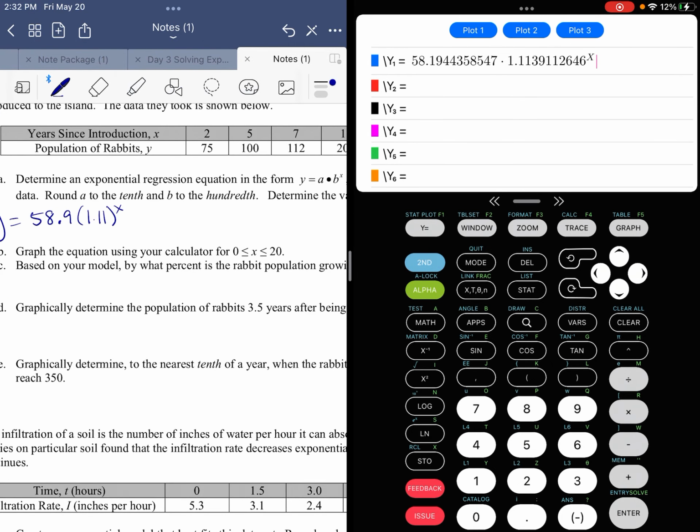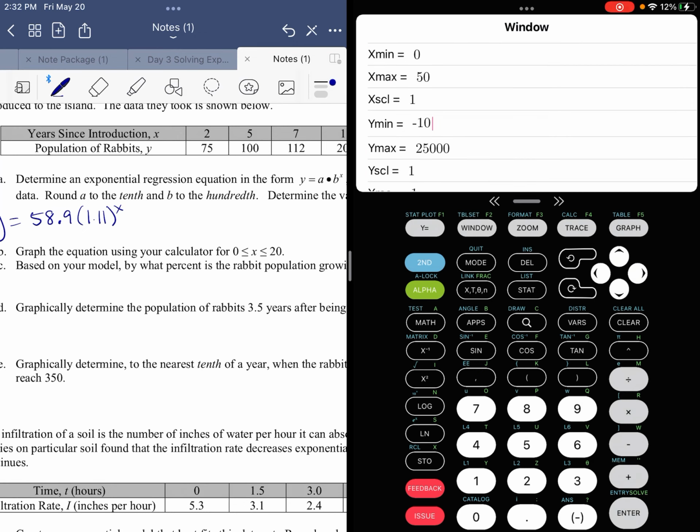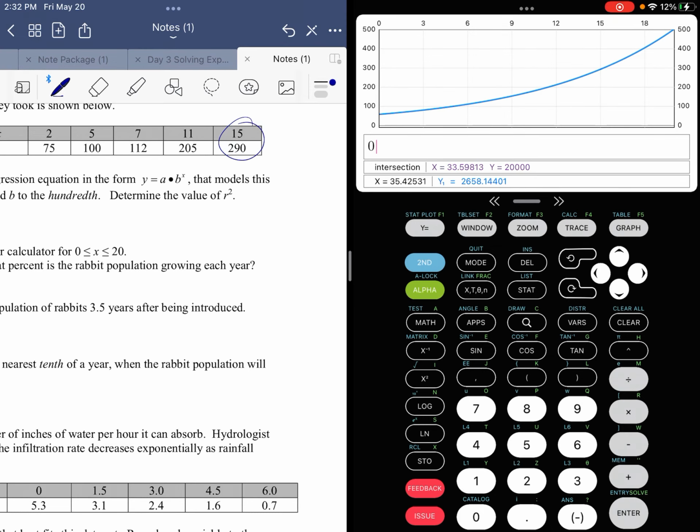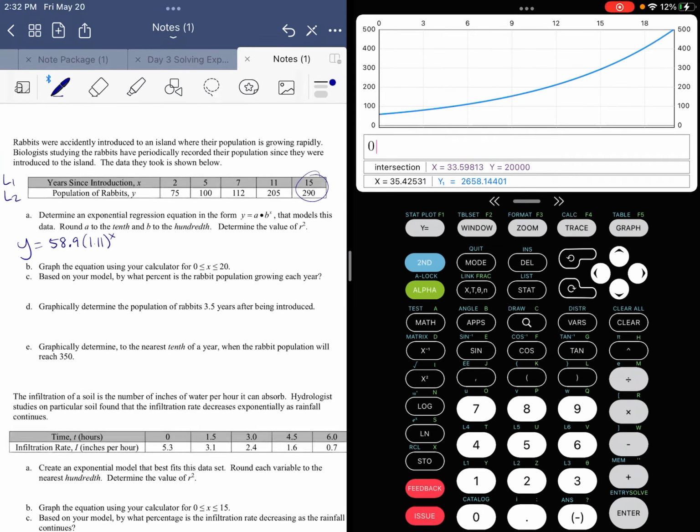Use your graph equation for x between 0 and 20. So that means go to your window and then go between 0 and 20. And let's think about what our y max should be. Well, at 15 it's only at 290. So a y max of 25,000 seems quite aggressive. So let's clear that and maybe go to like 400, 500 at most. And hit graph and see, hey, that looks pretty good.